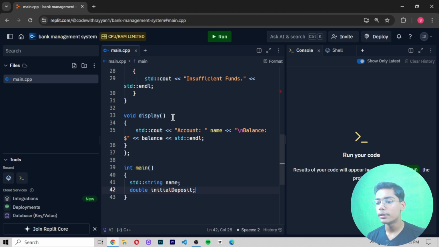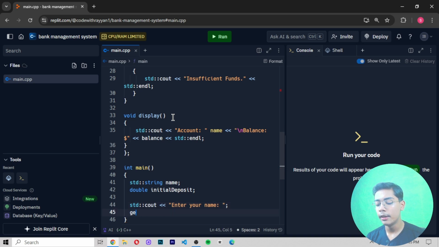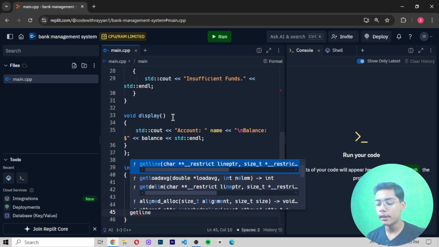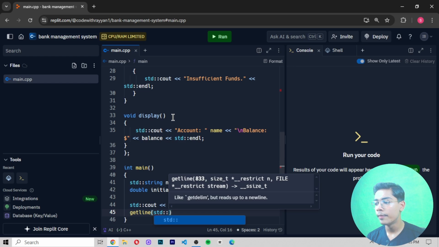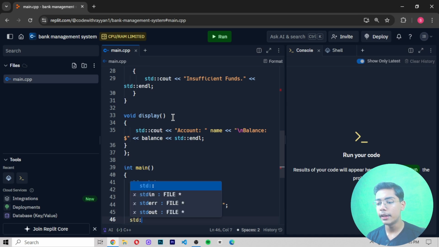Then I will be now just moving down, and here I will be writing std cout, enter your name I will be writing. Then I will be creating a getline here, and then I will be writing std cin in which I will be writing cin name. So you can just see the user has written his name here with the cin. Then I will be writing std, and in std I will be writing the cout value.